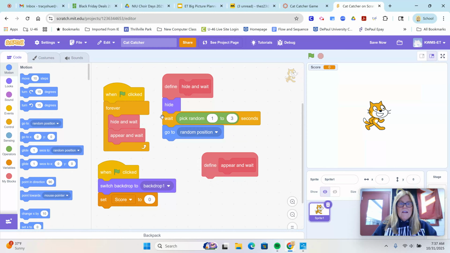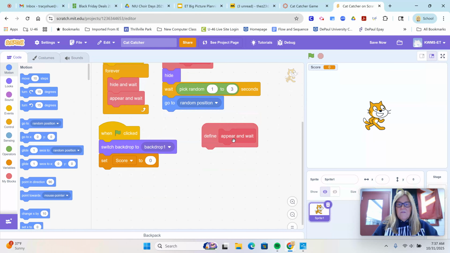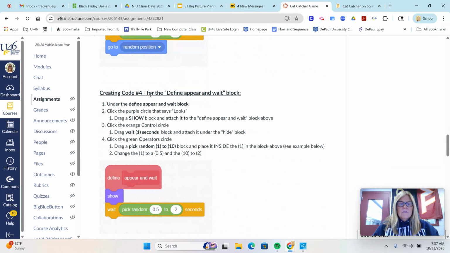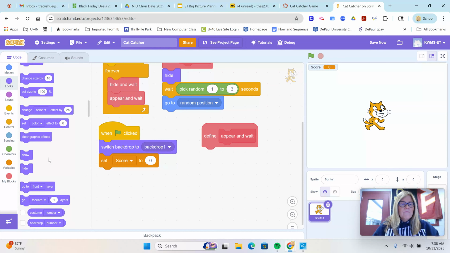Okay, so we are now done with 3 threads of code. We're going to start our 4th one, which is define, appear, and wait. So I'm going to scroll down, and here it is, creating code number 4, the define, appear, and wait block. So we're going to click the purple circle that says looks, and this time we're going to add a show block. So let's go to purple looks, scroll down, find the block that says show. So show means that it's not going to hide anymore, it's actually going to appear or show up in our game. Okay, so we want the cat to show up.